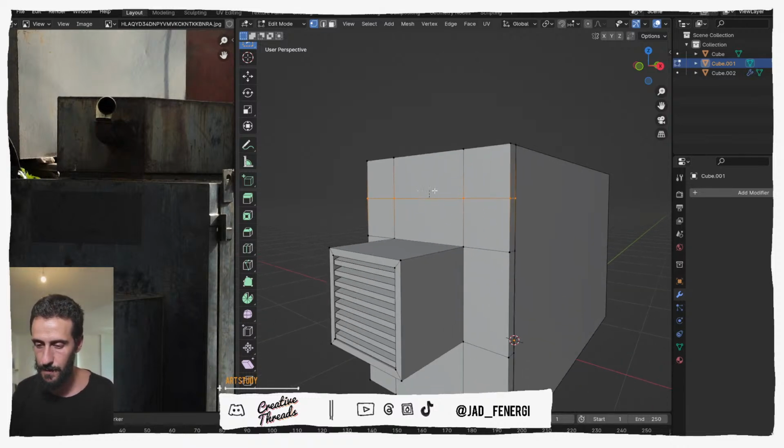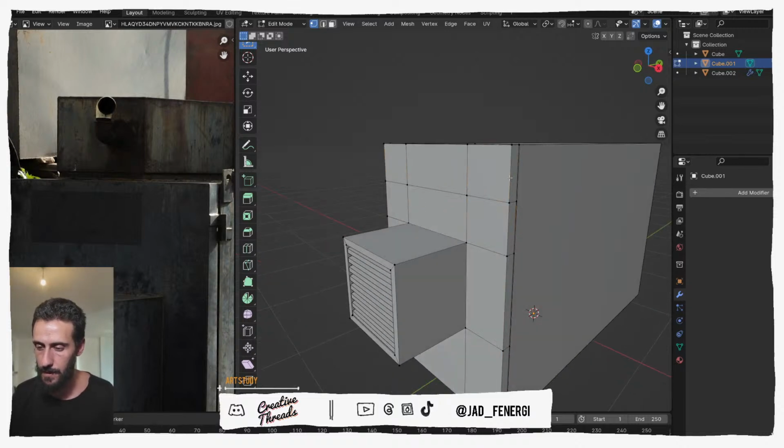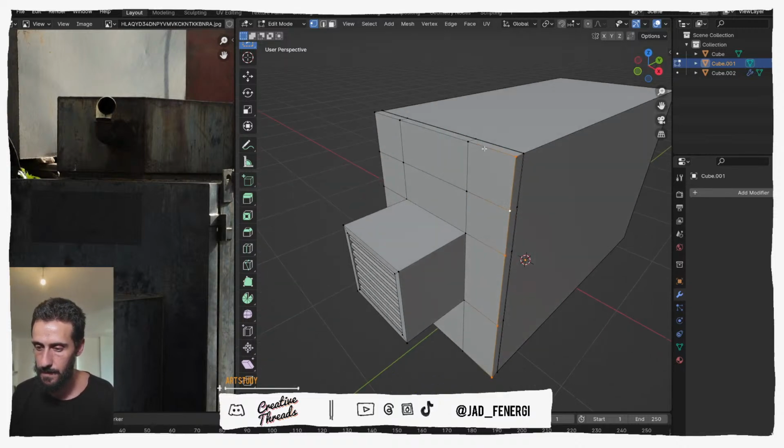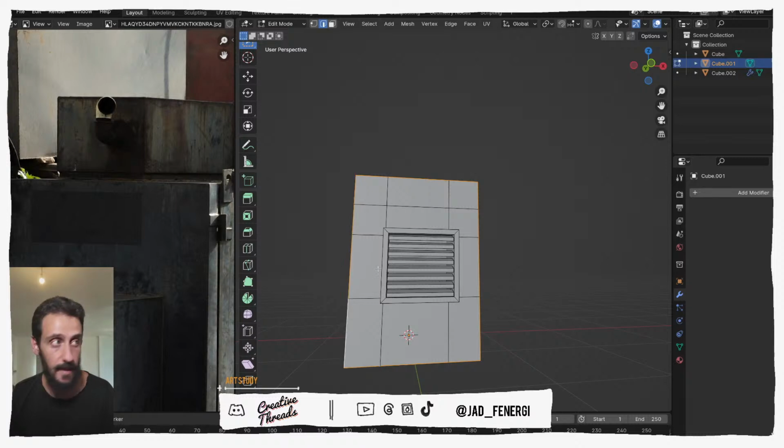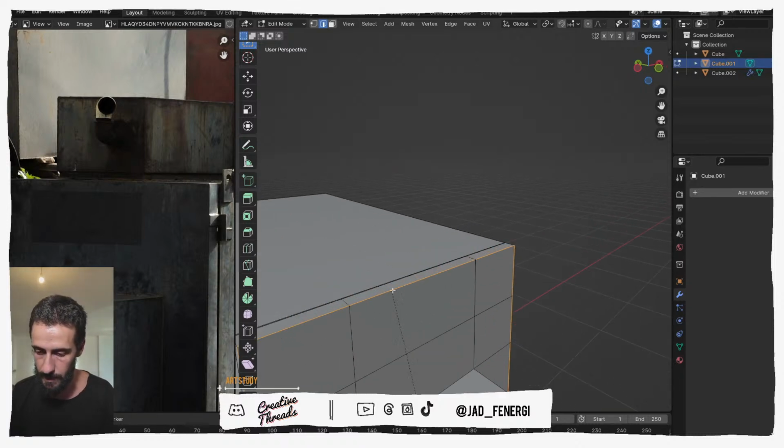So if you press Control B and you slide left to right, you're beveling this edge into two edges. And the bevel has different uses. It can be used also on corners. So if I have these edges selected, and I press Ctrl B in here.